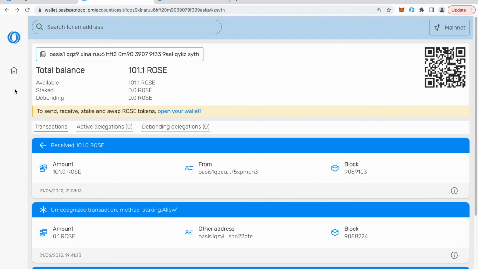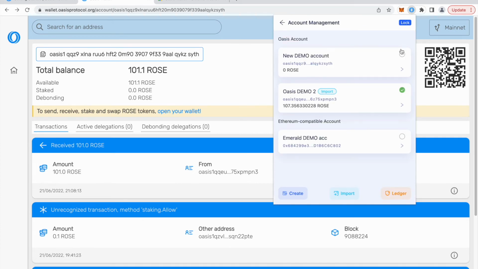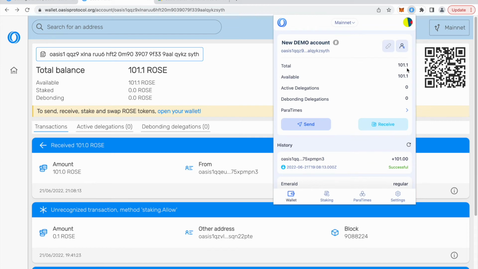So I should probably open that wallet again. Or you know what? I prefer to use my browser extension. So I will just switch the account back to new demo account. So you see the ending is the same as ETH, okay, 101.1, you see. So what I can do is actually stake my rows.